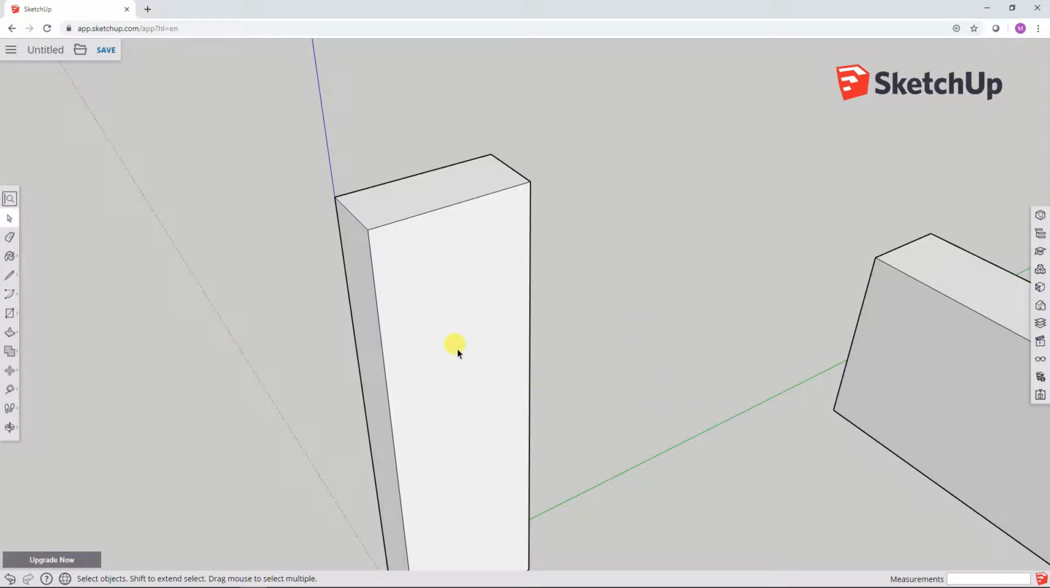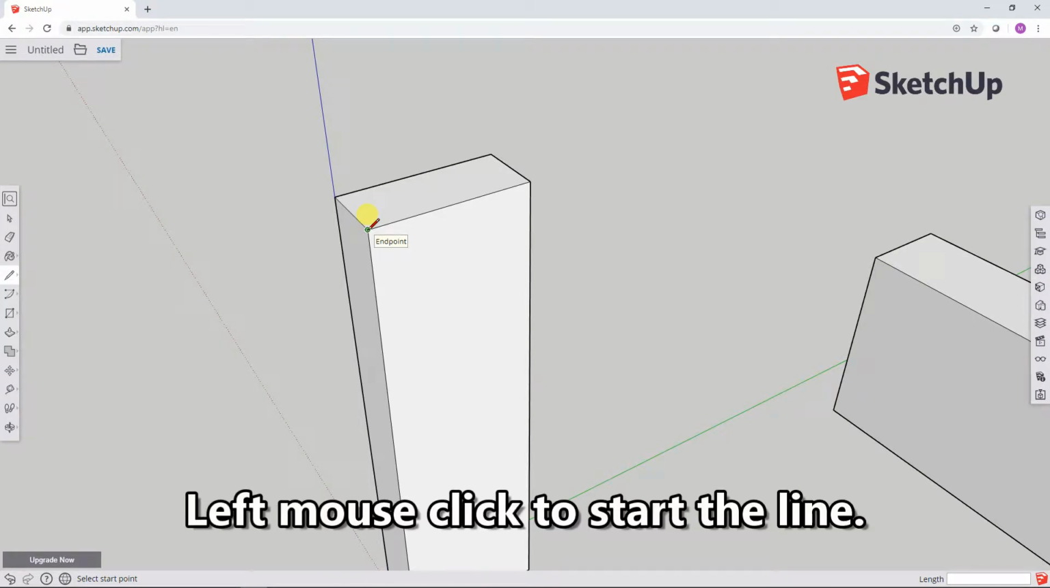So what I want to do is make a cutout in this 2x4 so that this 2x4 can slide into it. So what I'm going to do is use the pencil so that I can draw some lines. And I'll call your attention to this box in the lower right hand corner. It's the length box, the length of the lines I'm going to draw. So I'm going to start right on the end point of my 2x4 and start going this way.